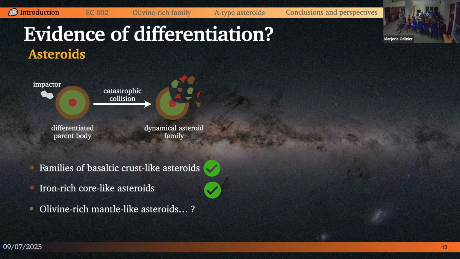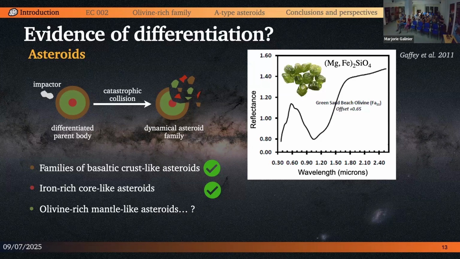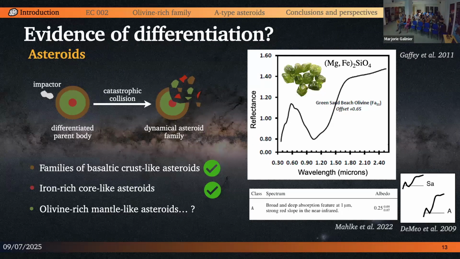We would expect to find a lot of these because the mantle took a lot of space in the differentiated bodies. So we would expect to find at least about as much as basaltic bodies. First, what is olivine? Olivine is a silicate material that has a very specific spectrum. It has a wide band around 1 micron and a high red slope in the near infrared. If we are to look for these olivine-rich bodies in the main belt, we are looking for A and S-a type asteroids that show these bands and this high red slope. And these bodies are thought to have an albedo of about 0.25.